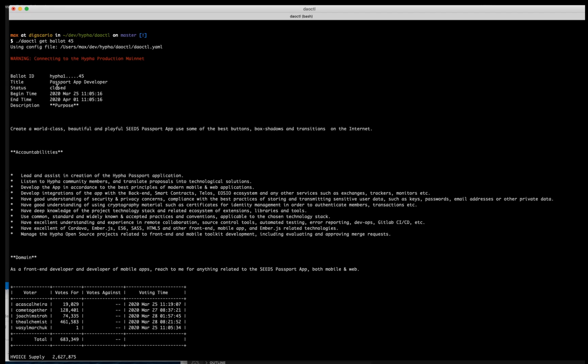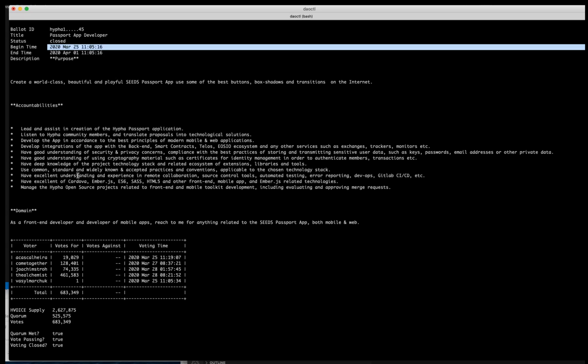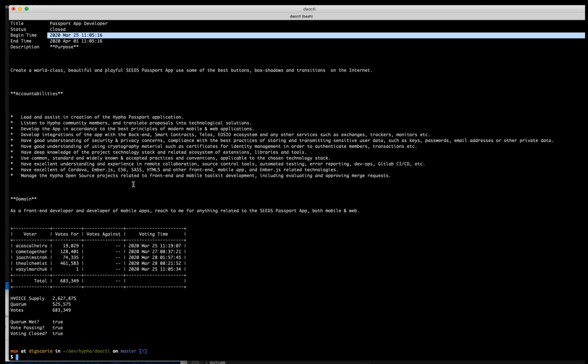The status is closed. The ballot was open from March 25th to April 1st. Here's the description, of course. And here's the voting history for this proposal as well. So there were 5 accounts that voted for this role. Here's the amount of their voting power, of their H-voice token that controls their voting power. And then here are just some other metrics.